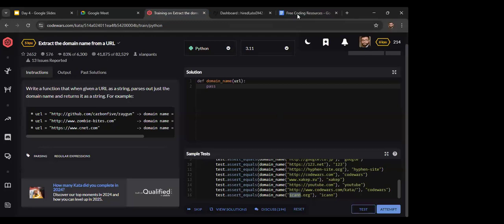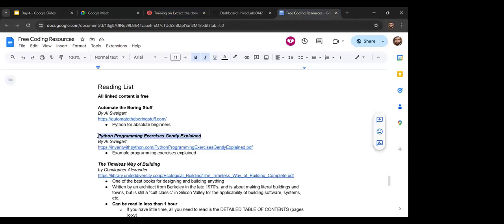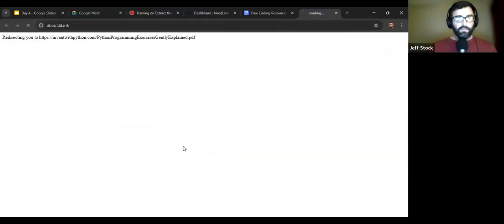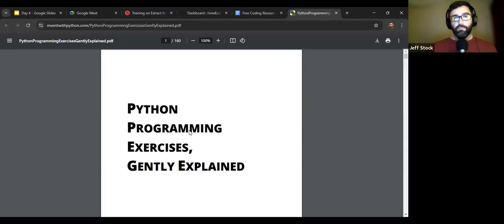Which resource was that, to see how to approach it? Yeah, so this has, we can even look at it. Really Break Down Python Programming Exercises Gently Explained is the name of it. And it's in the free coding resources.